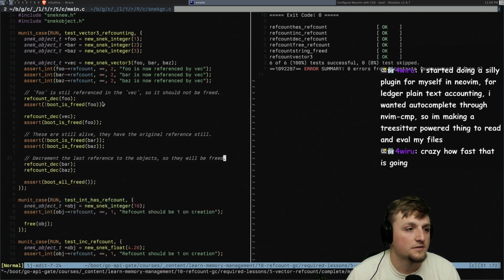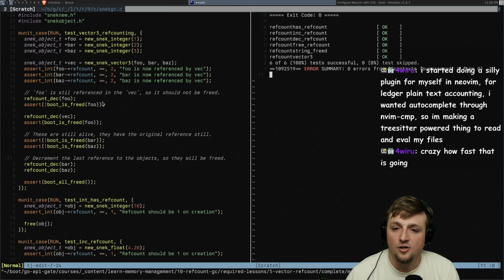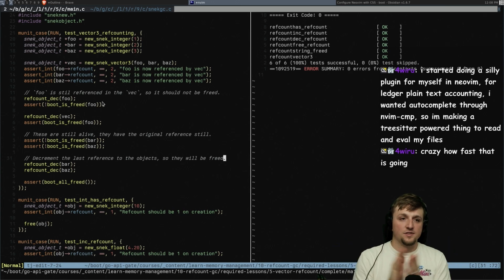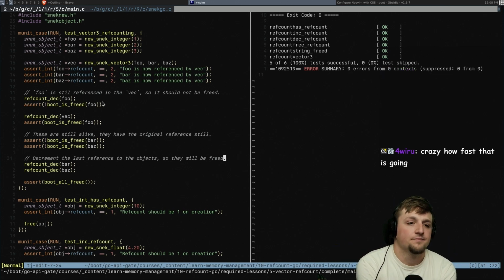Okay, great. I started doing a plugin for myself in Neovim for Ledger plain text accounting. Want to autocomplete the random comp. Crazy how fast. Yeah, it's actually pretty crazy how fast you can go. Okay, that's perfect. That looks amazing.